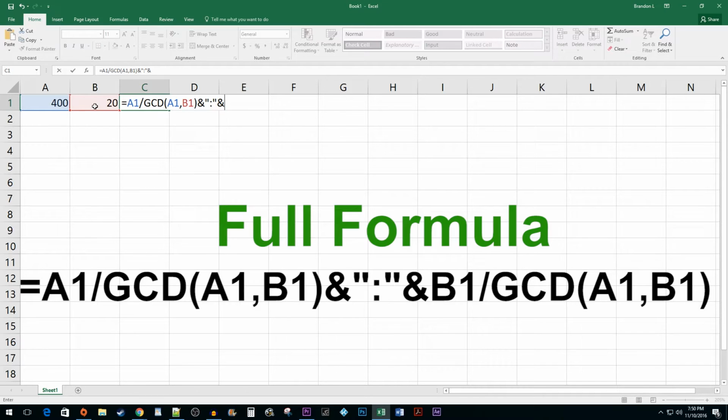Follow that by clicking on your second cell's value, type a forward slash, type GCD, and then an opening parenthesis. Click on your first cell's value, type a comma, then click on your second cell's value and type a closing parenthesis. Hit enter to see your new ratio.